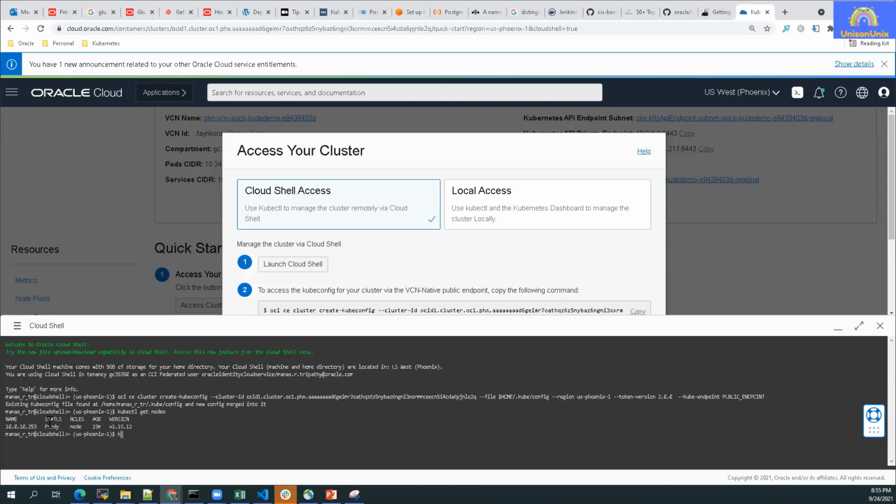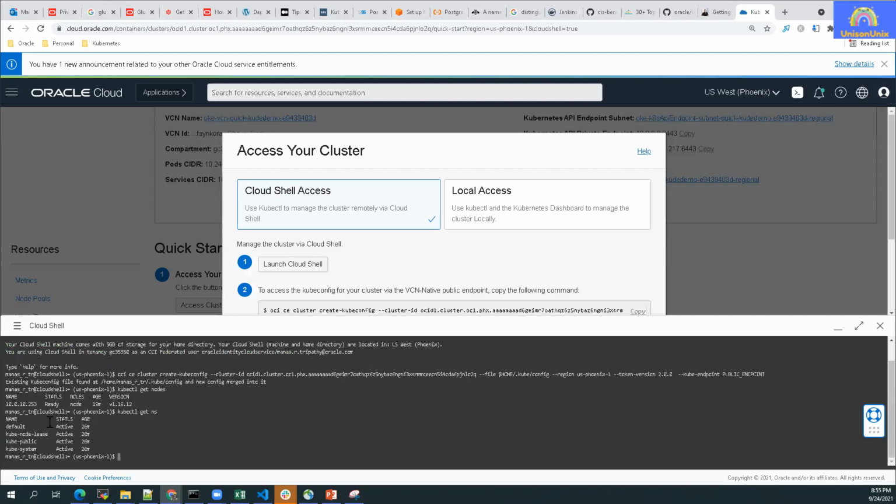We'll see the namespaces. These are the namespaces. So that's it. Now you know how to access your Kubernetes cluster, or in specific the OKE cluster.